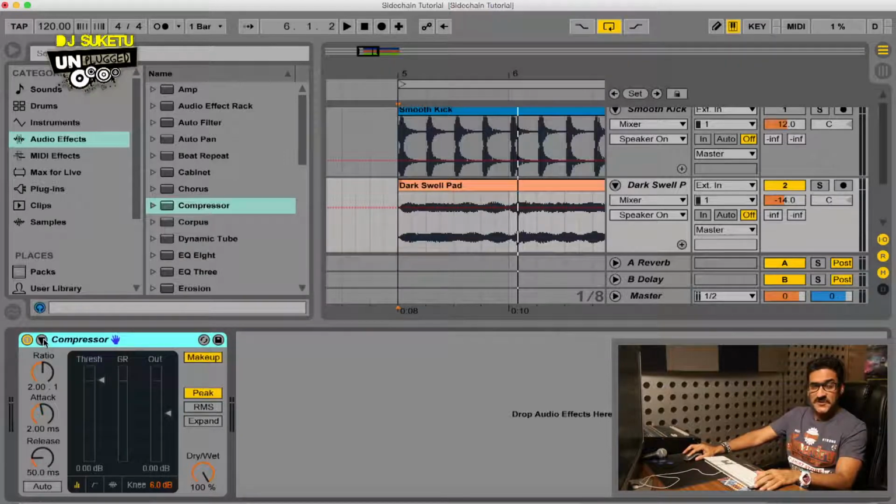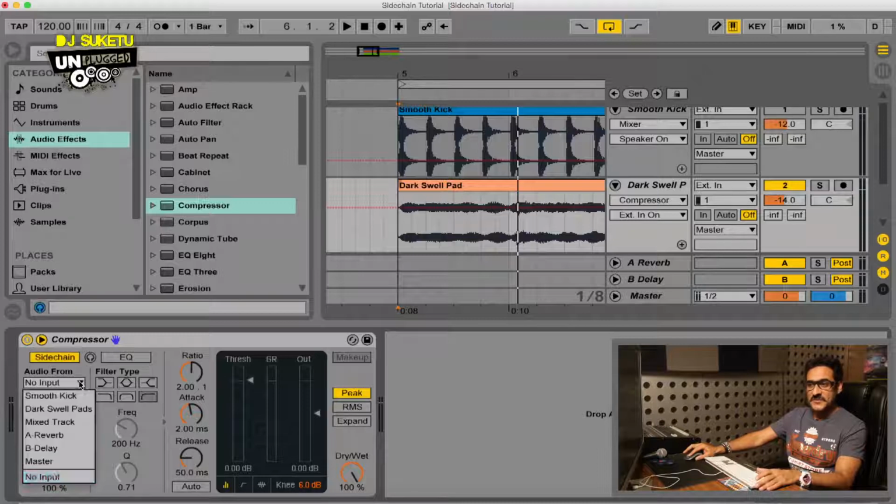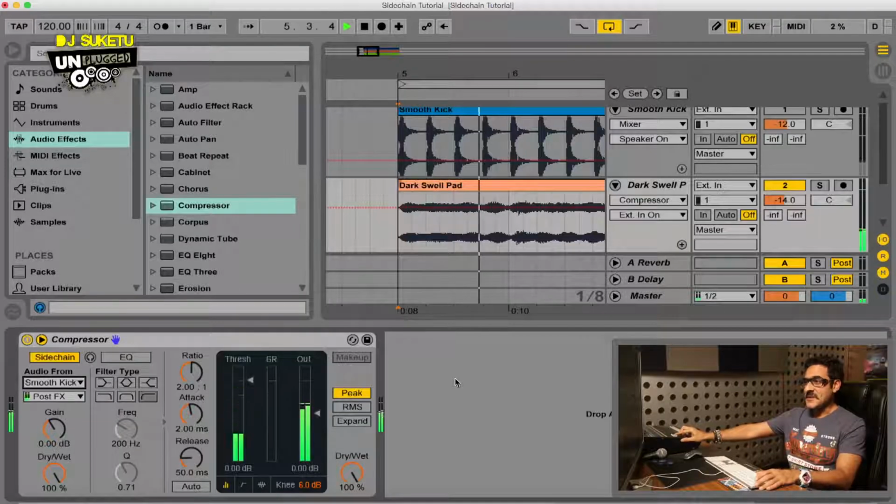So what we are going to do is go down to the drop down menu on the left hand side over here. There you go. You see something called sidechain. We put it on, and where there's no input, we go down to the drop down and use the smooth kick. Every time the kick hits, the compressor will duck the sound of the pad and get it back up again. Let's listen to it. Well, you must be thinking, no effect yet.